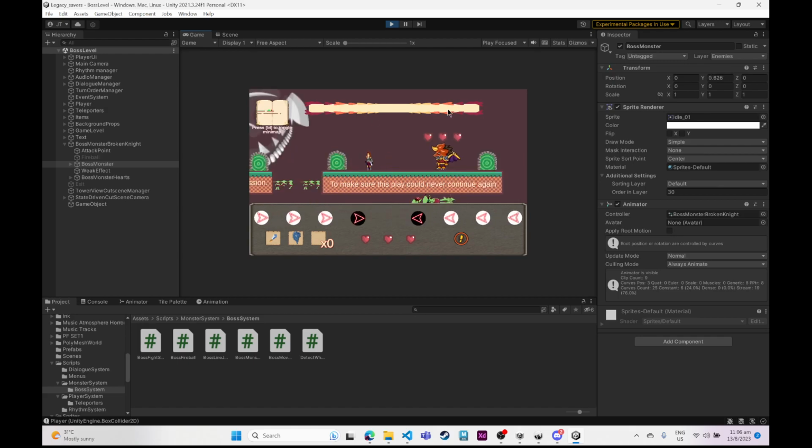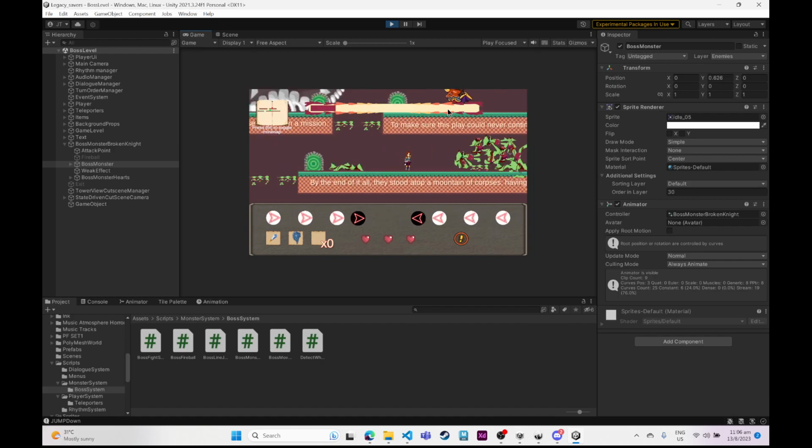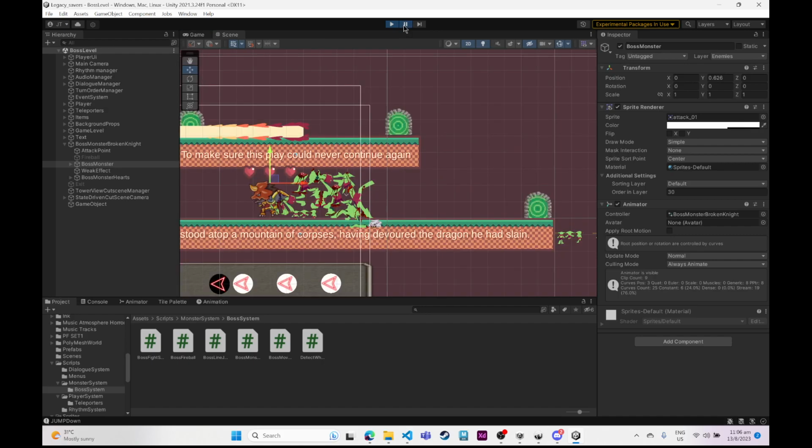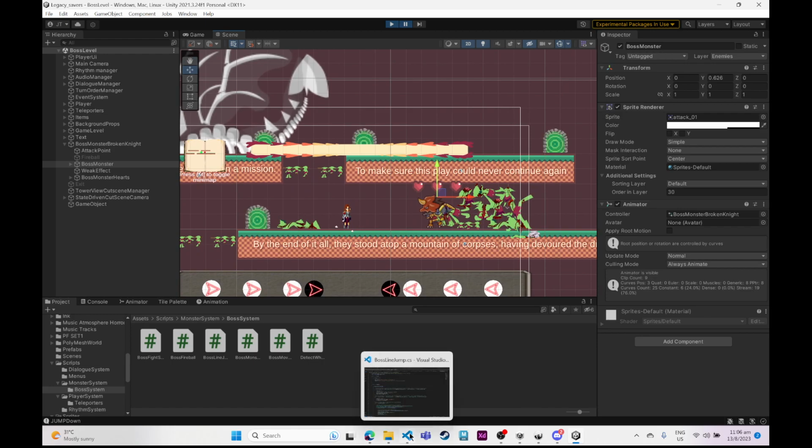As you can see here, it's now above and below the player. So all this is the fairly simple stuff.